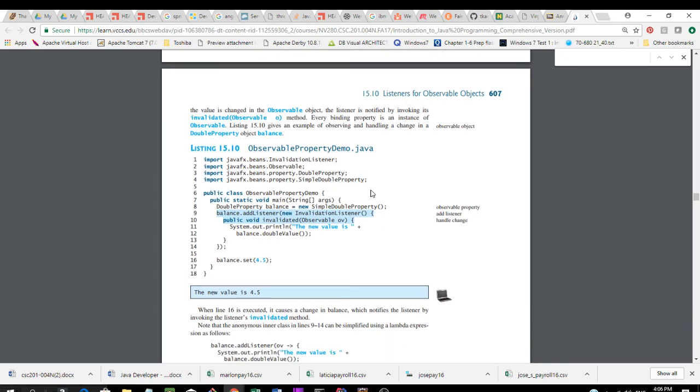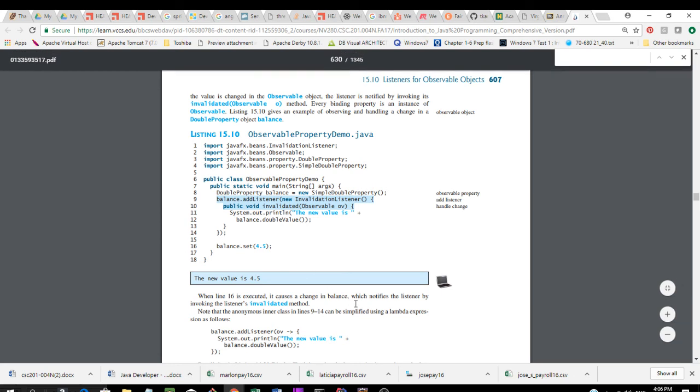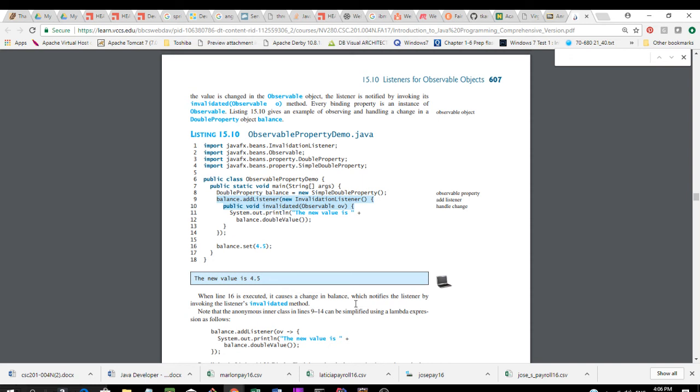So let's look at this. It says every binding property is an instance of observable. Let's look at this example. So binding property, if you remember, we were talking about property last class, right? Like an object has the property, this is called double property. We were looking at the binding on the circle. If you remember that, when we draw a shape and we get the property X and property Y, those are the binding. We talk about the same concept here, binding.